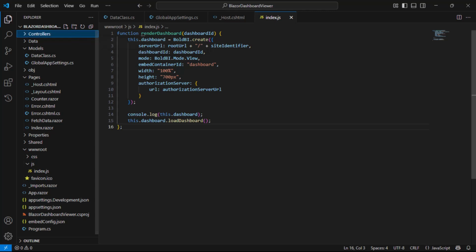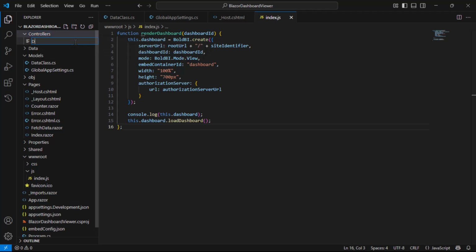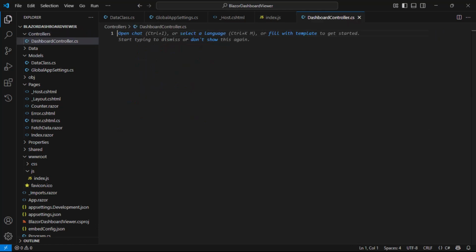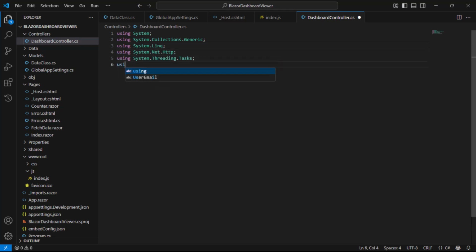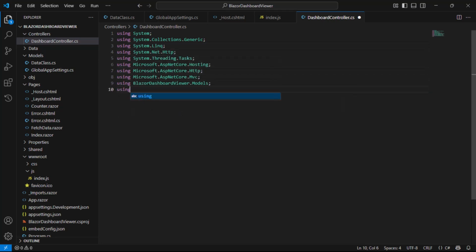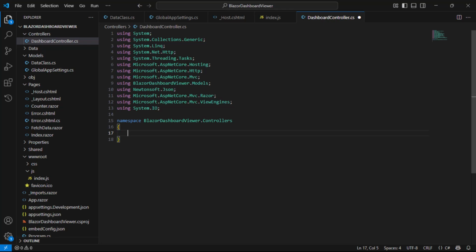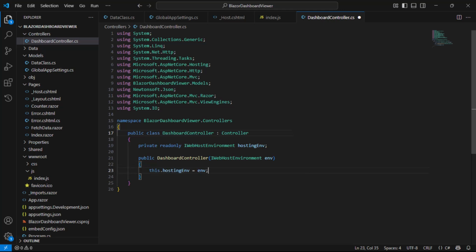Next, create a new folder named Controllers. Within it, add a file called dashboardcontroller.cs. This defines the API authorization server to get details of a particular dashboard using the GetSignatureUrl method to generate the algorithm. Add the necessary namespace functions to handle web requests, MVC controllers, Razor views, JSON handling, file I/O, and working with Blazor and ASP.NET Core. To avoid naming conflicts, add the Blazor Dashboard Viewer namespace and a public class controller with hosting environment functions.